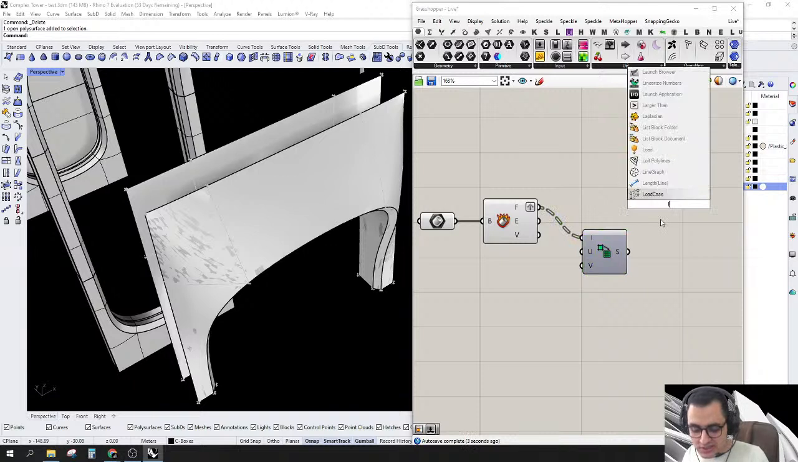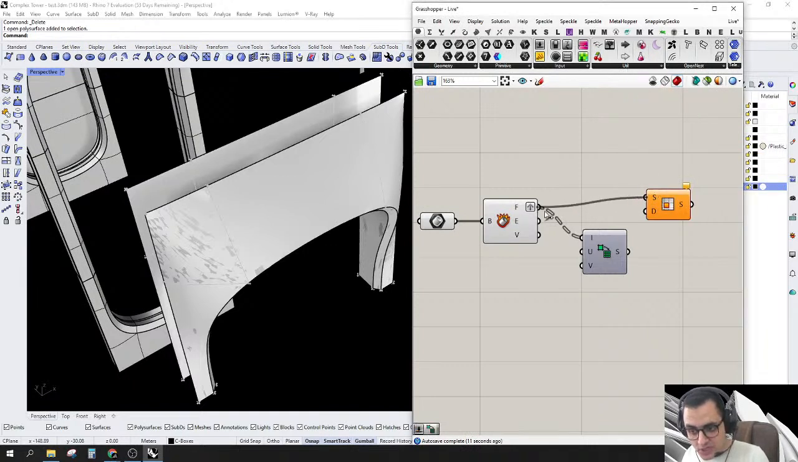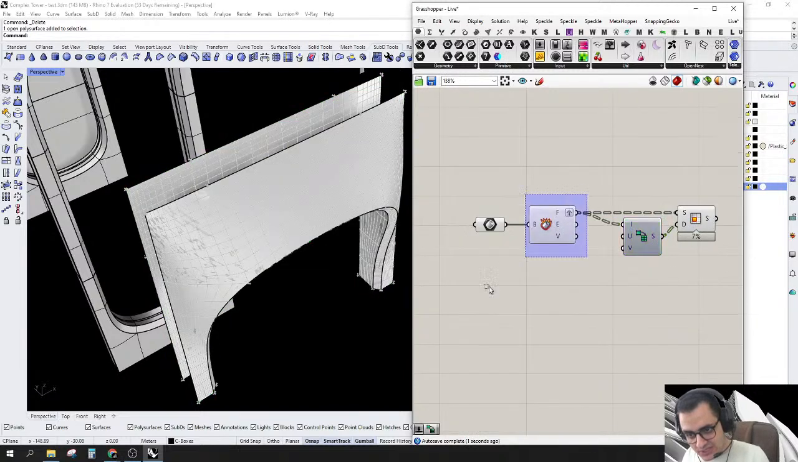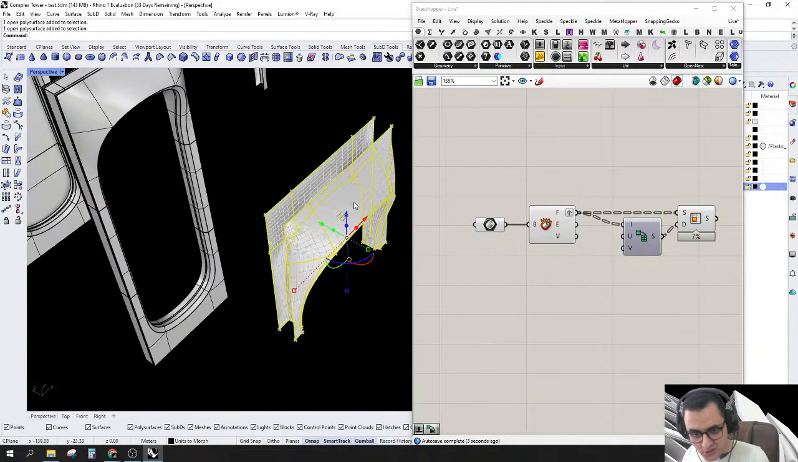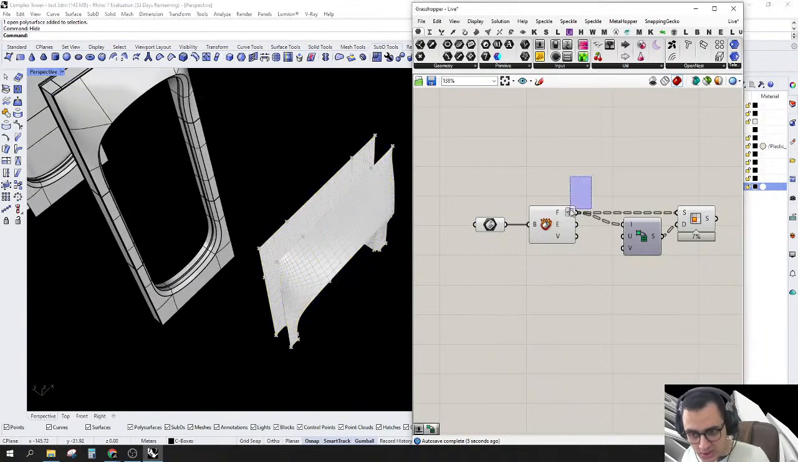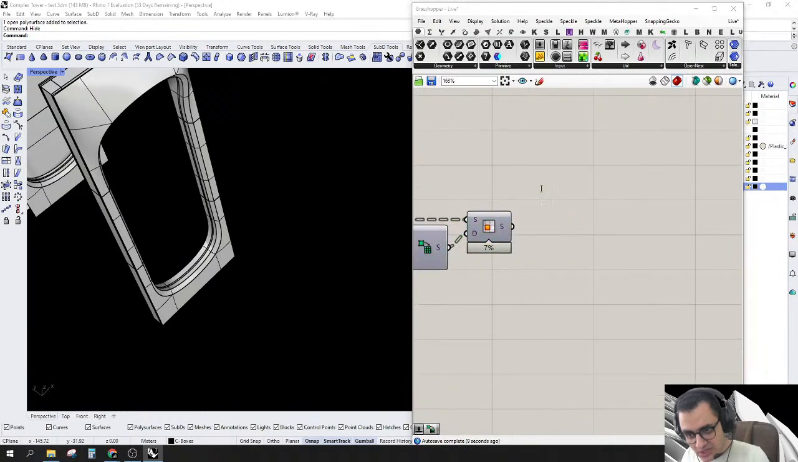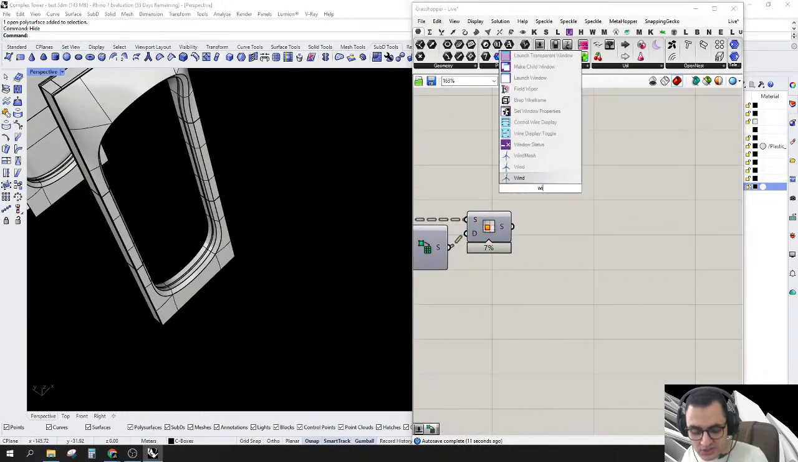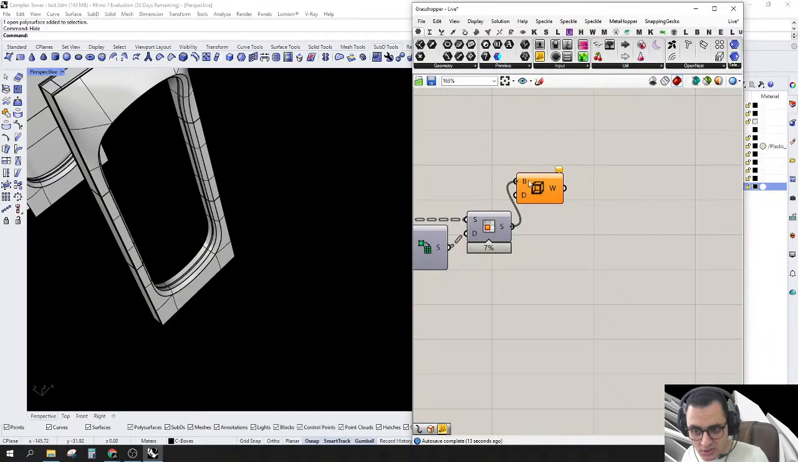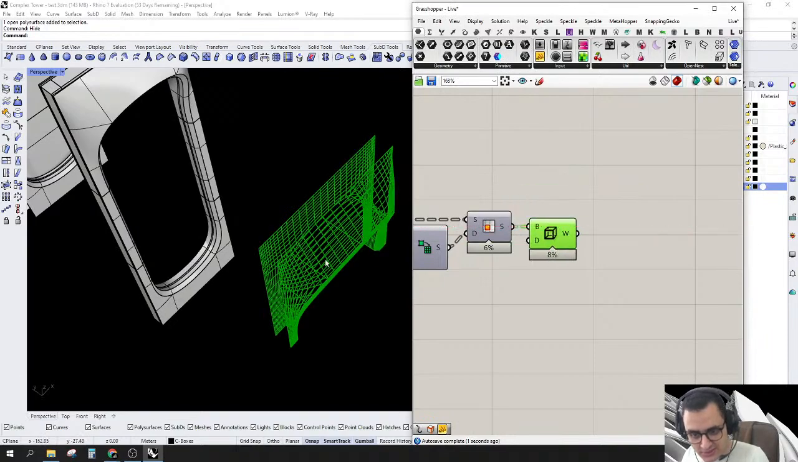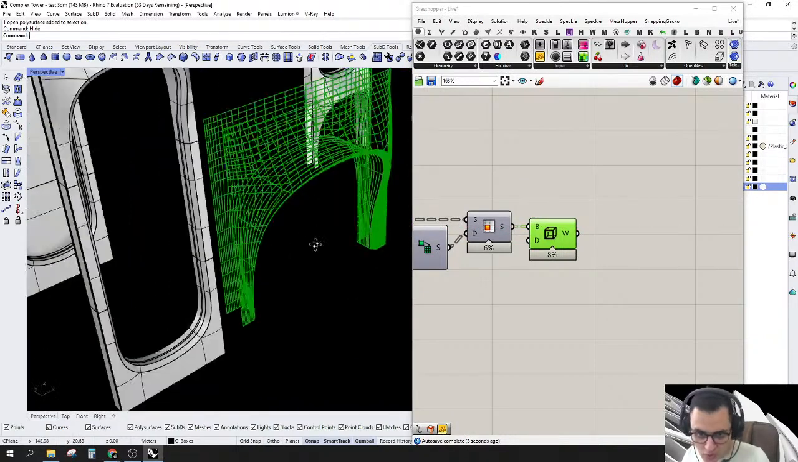And again, list item. Sorry, I want the ISO trim. Input the surfaces, input the domains, and you can see, if we hide this and hide this and just show the wireframes, that these are the wires that we want to deal with.